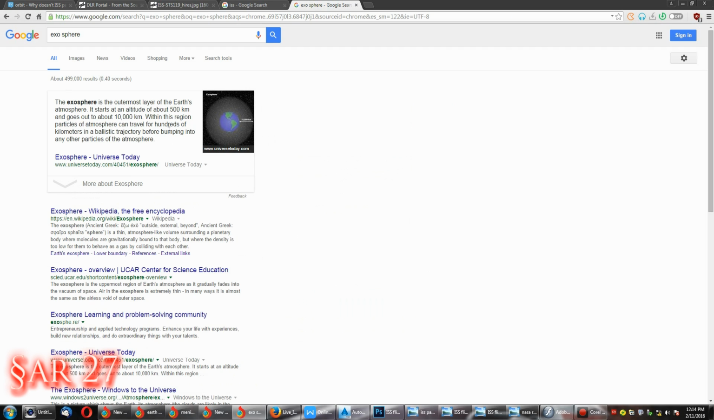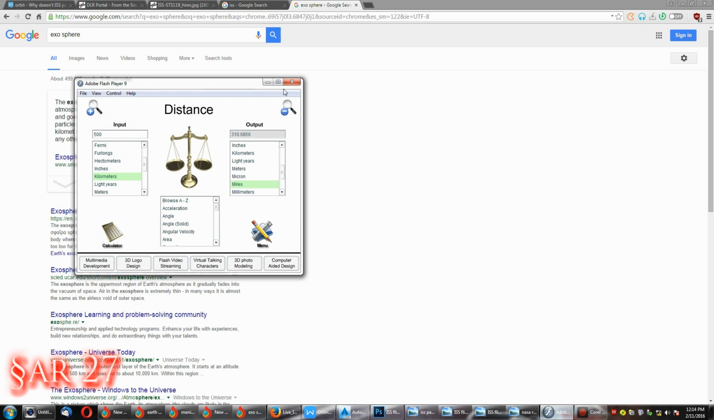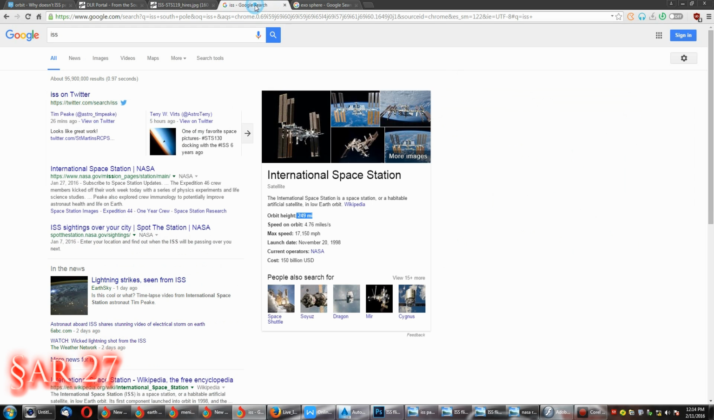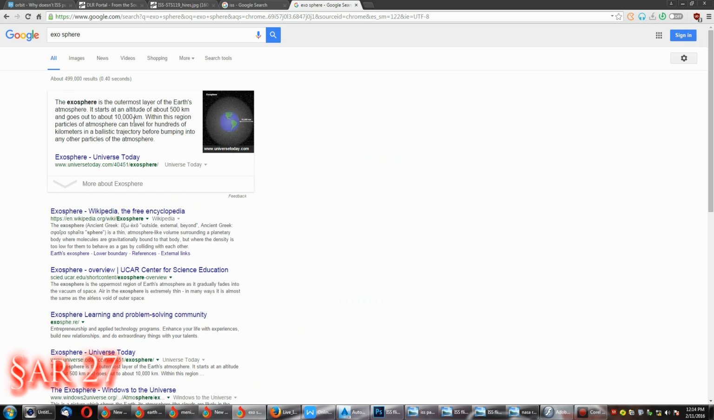And the exosphere is 500 kilometers, and the exosphere is known to be the outermost layer of the Earth's atmosphere. And if I take my converter calculator, I get 500 kilometers translated to miles. The ISS has never gone past the Earth's atmosphere. So when people tell me that the ISS is in outer space, I tell them no, you're wrong. But they don't understand that.